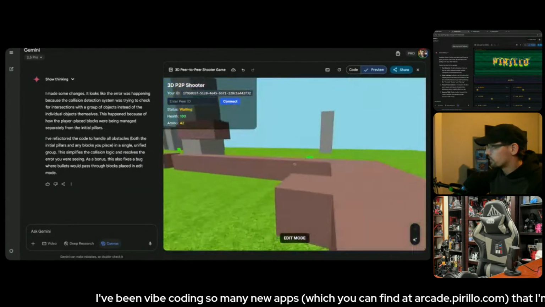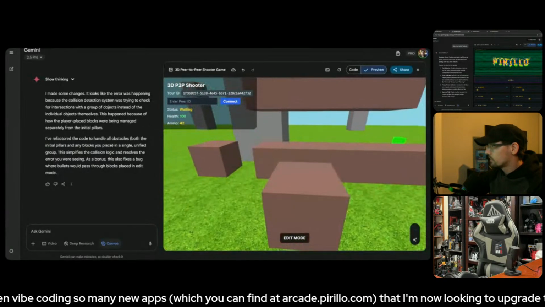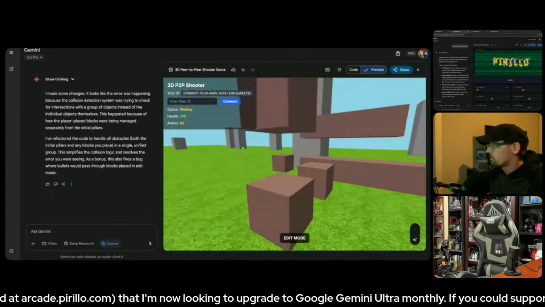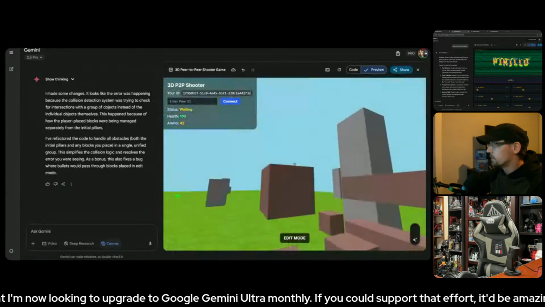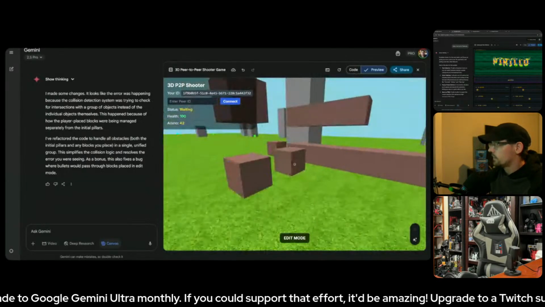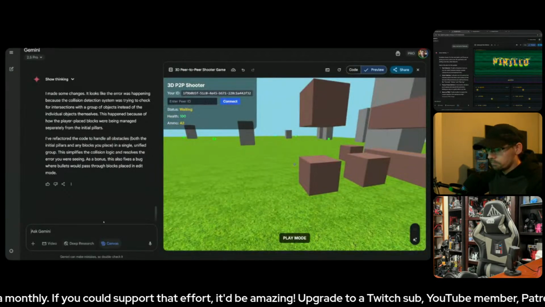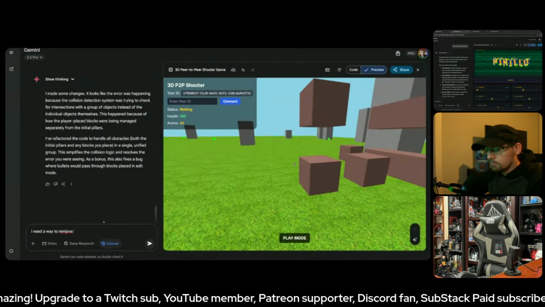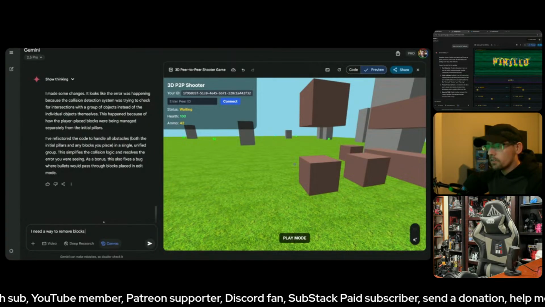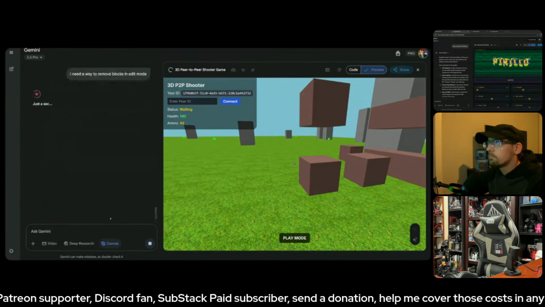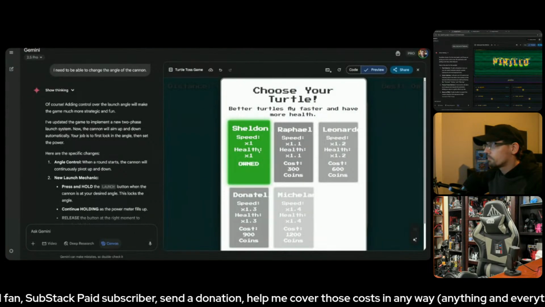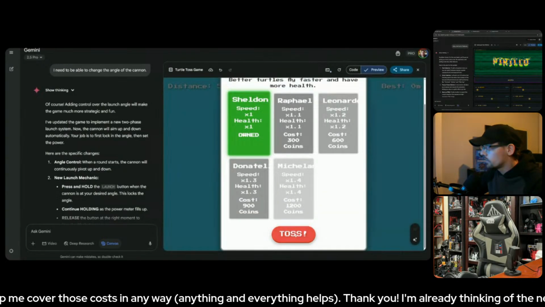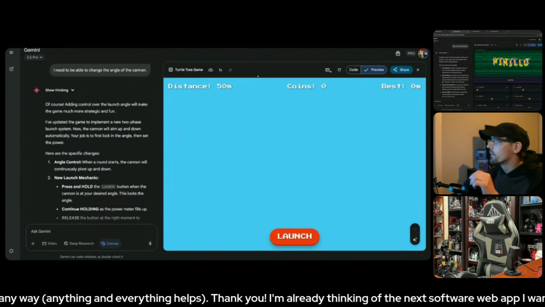Guess it all depends on what spot you're trying to put it in. Am I able to block this off? Oh, I don't have a button to delete, just to add. All right. Let's see. I need a way to remove blocks in edit mode. All right, let's see if it... Yeah, see, it messed up the whole thing.